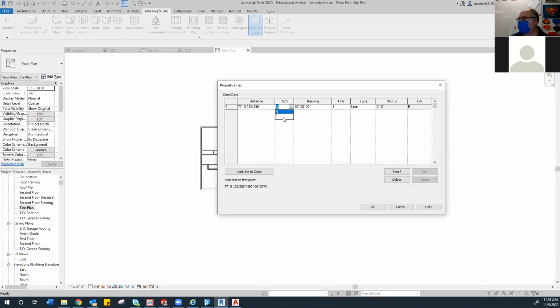So I'm going to change this to south. You only get two choices, north or south. Then the bearing, we're going to change that to match what's given, 89 for the degrees. Then next is our minutes. That's 47. And then our seconds. Why am I putting time into a measurement of angle? It's not time. Why are we calling it minutes and seconds?